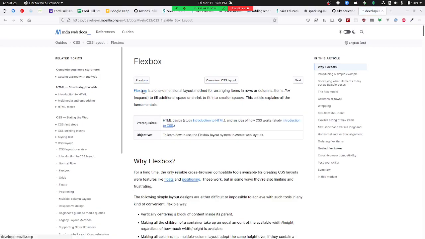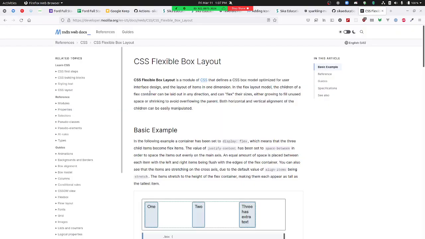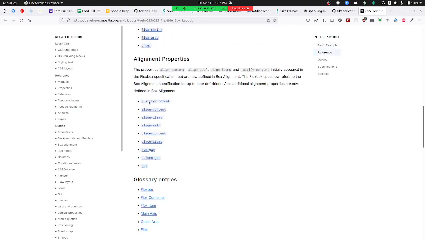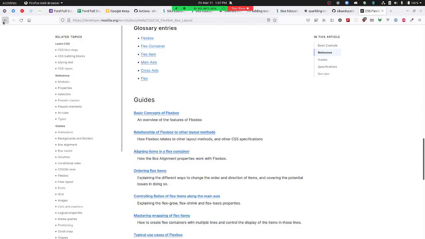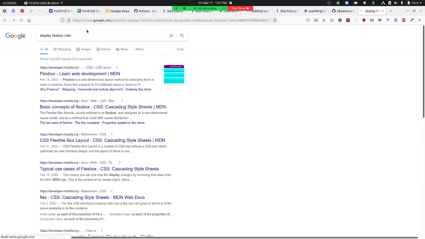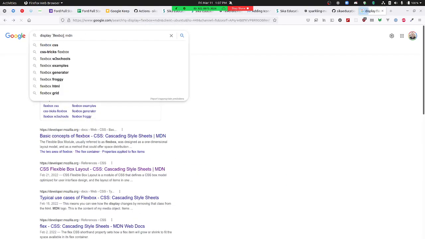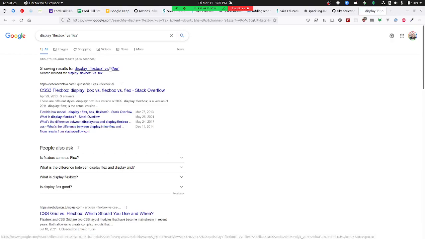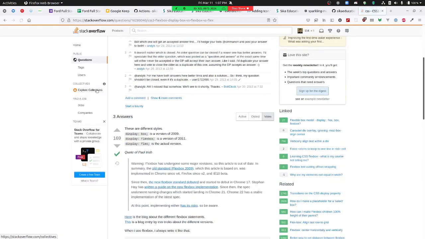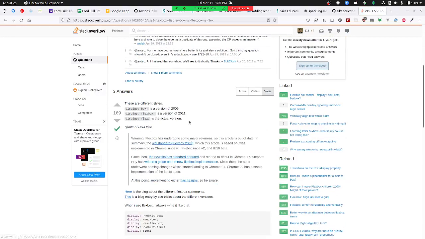No, that's. Here's the guide. Let's see. Nope. Flexbox versus flex. Oops. Here we go. Yep. There we go. Earlier versions. Perfect.